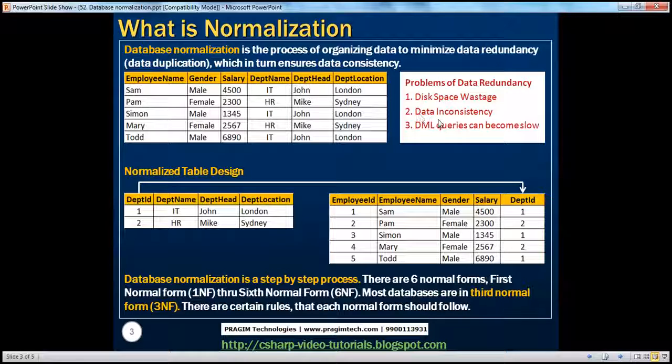And another problem is DML queries can be slow. What are the examples of DML queries? Insert, update, delete. Now let's say I want to update department head name from John to Steve, and let's assume there are 1 million employees in IT department. Obviously we will have to update 1 million records. Obviously that update statement is going to take time. So these are the problems of data redundancy: disk space wastage, data inconsistency, and your DML queries can become slow. To solve this we will normalize the tables.